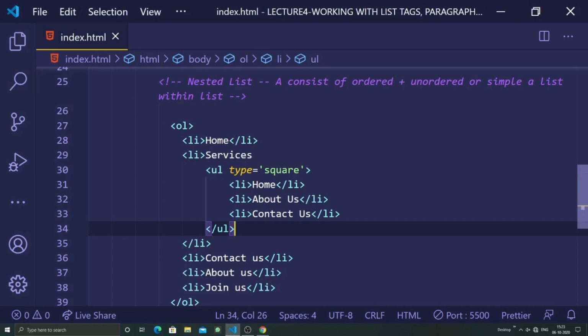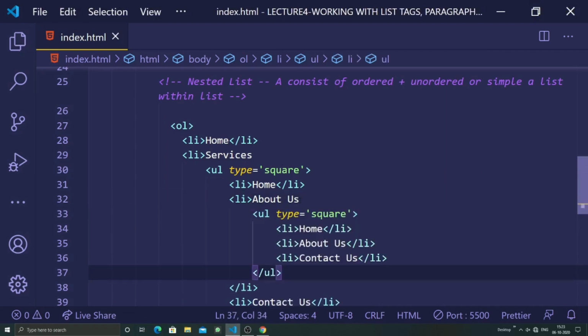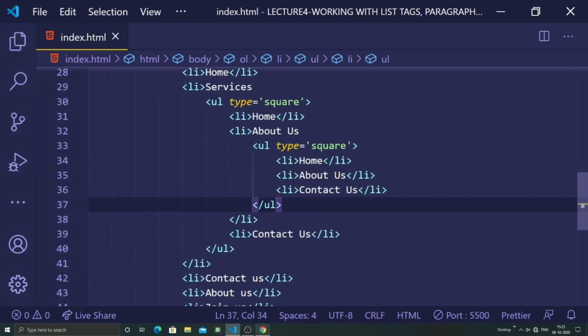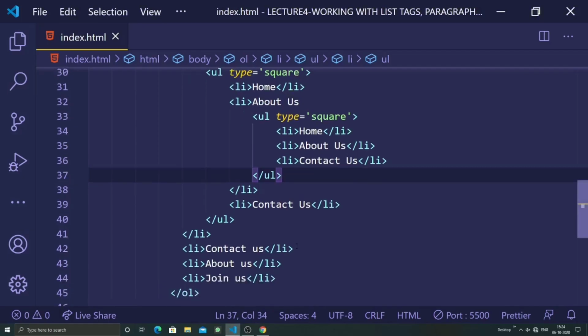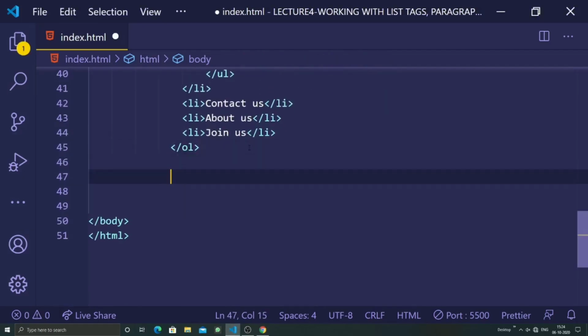And if I go over here and again want to add, then I can add it to the about us section over here. And now you can see my about us section also has a list inside of it. So you can say it is a child list inside of the about us. About is the parent of this list.